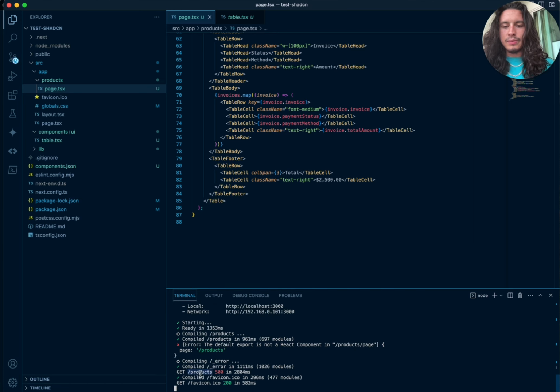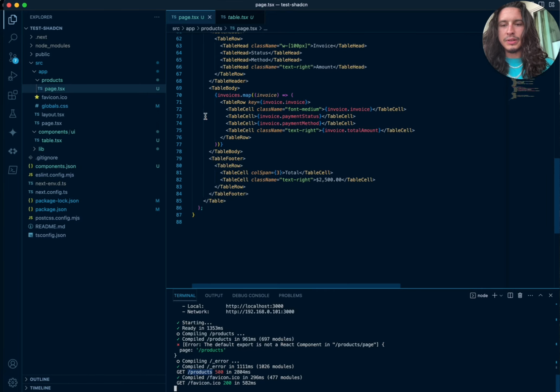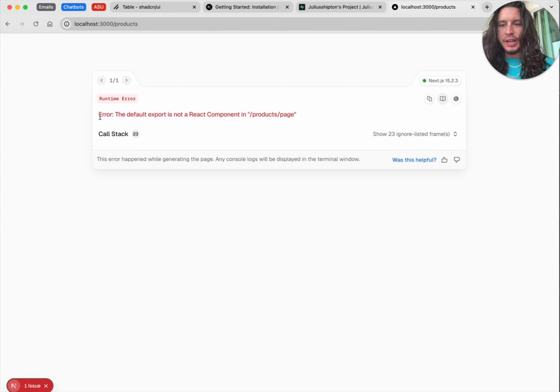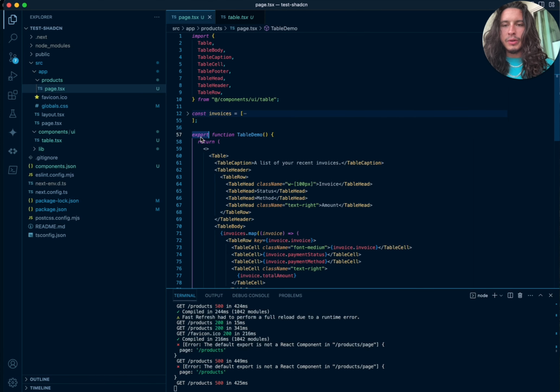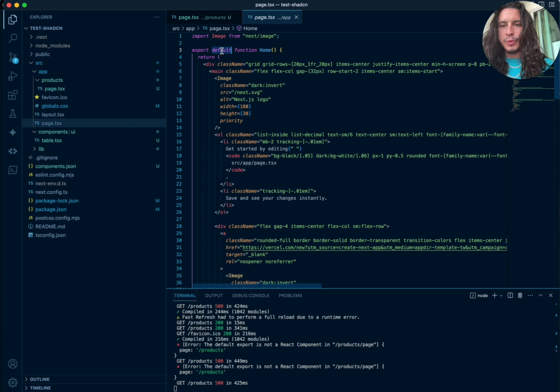Error. Alright, so let's see. Error. The default export is not a React component. Alright, so we're getting this error. The default export is not a React component in the products page. Why is that? Well, we say export function here. If you look at the other things, they say export default function.